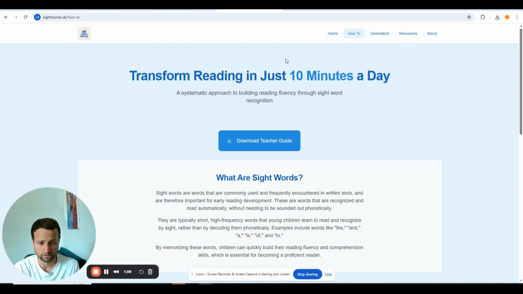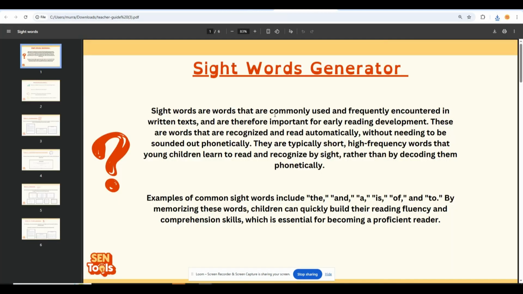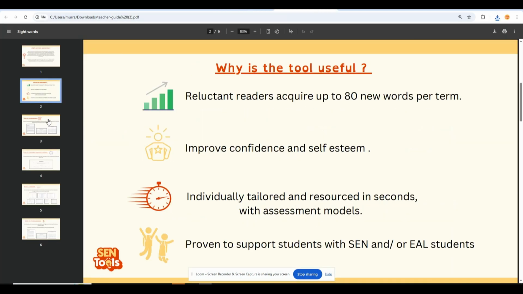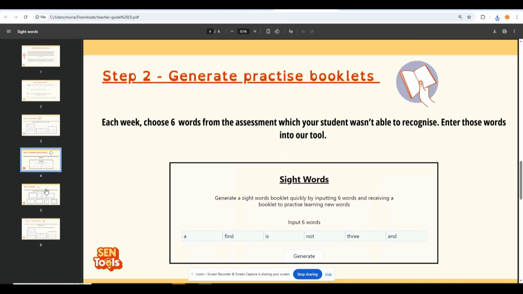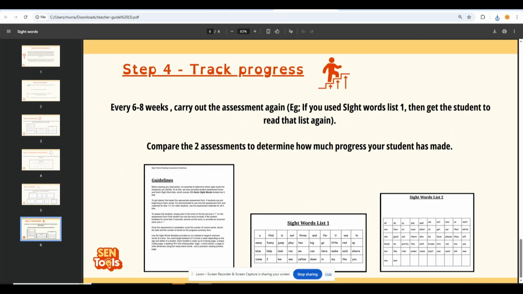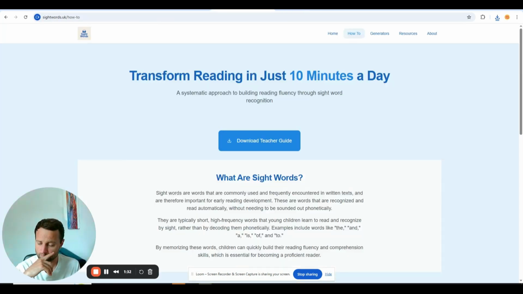I was getting students to acquire about 60 words a term who typically weren't really engaged in reading and didn't enjoy it. We've got a how-to guide which you can download, and it'll walk you through the whole process of how to use our website.